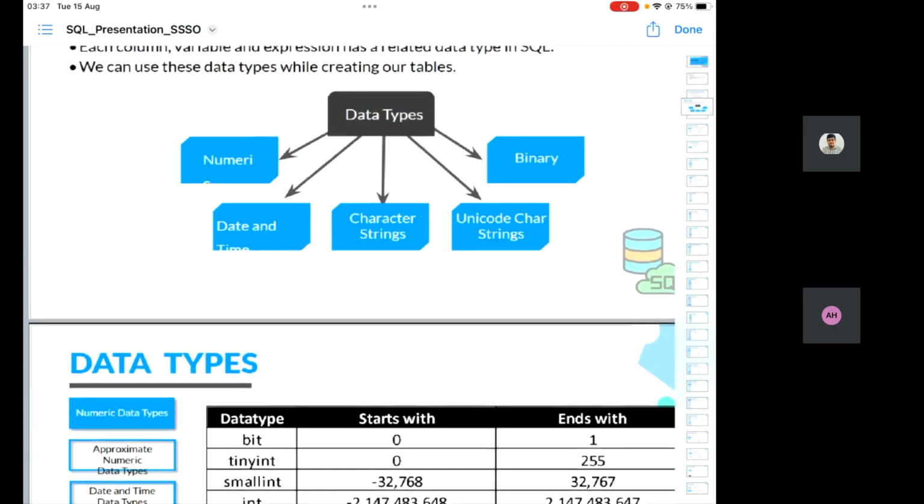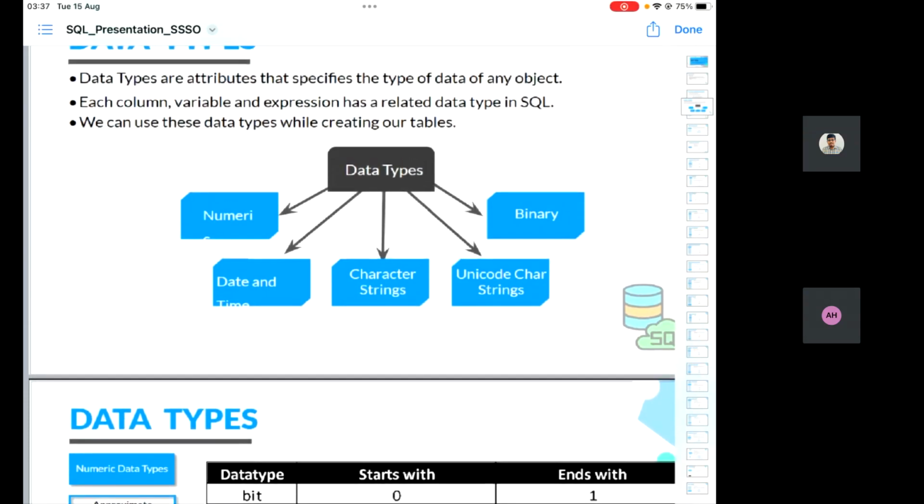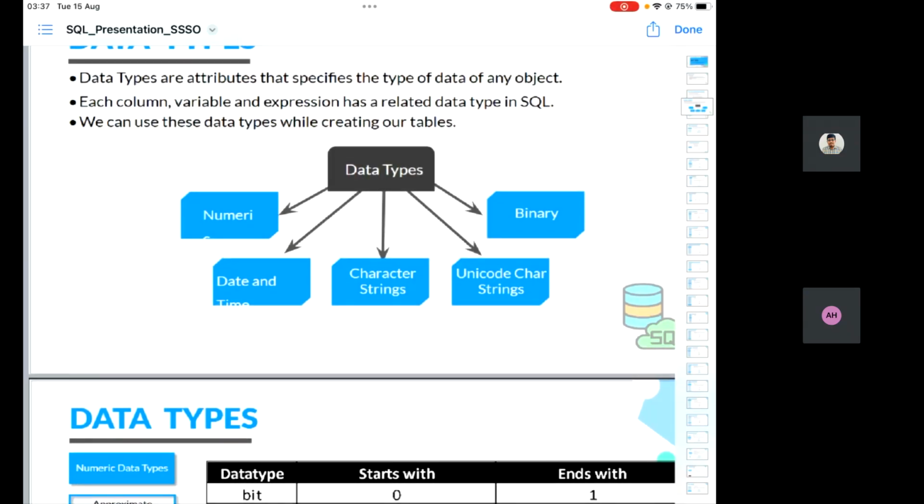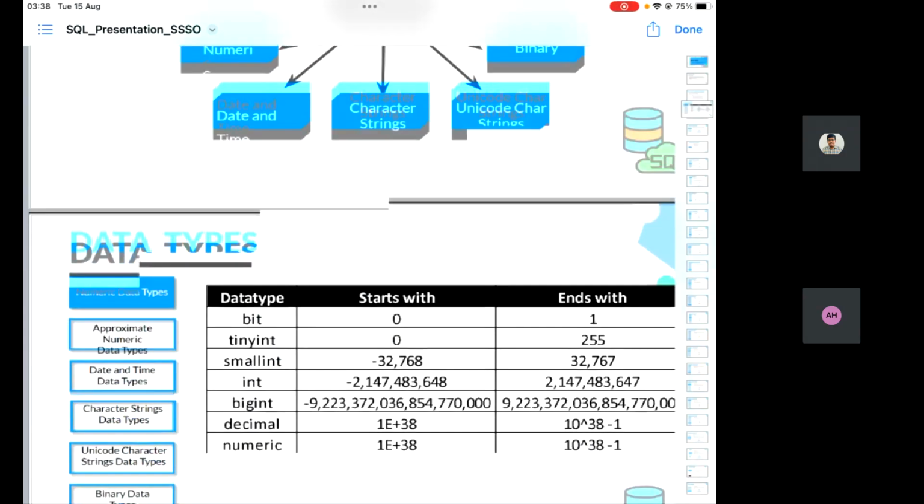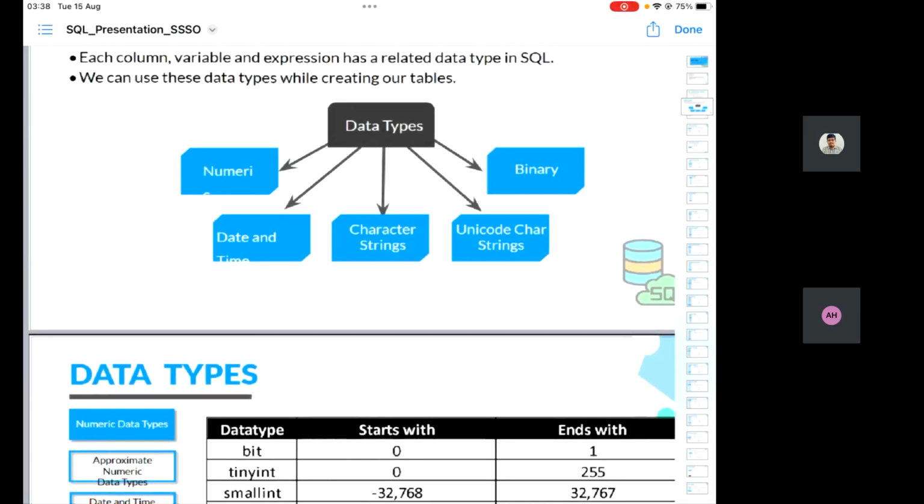Are there any questions on data types? What are data types, and why do we use them to describe columns or whatever things we are using? Whenever you are creating a table, we use data types to specify what type of column we are trying to create in a particular table or database. Any questions still on these data types? We will go through each data type.